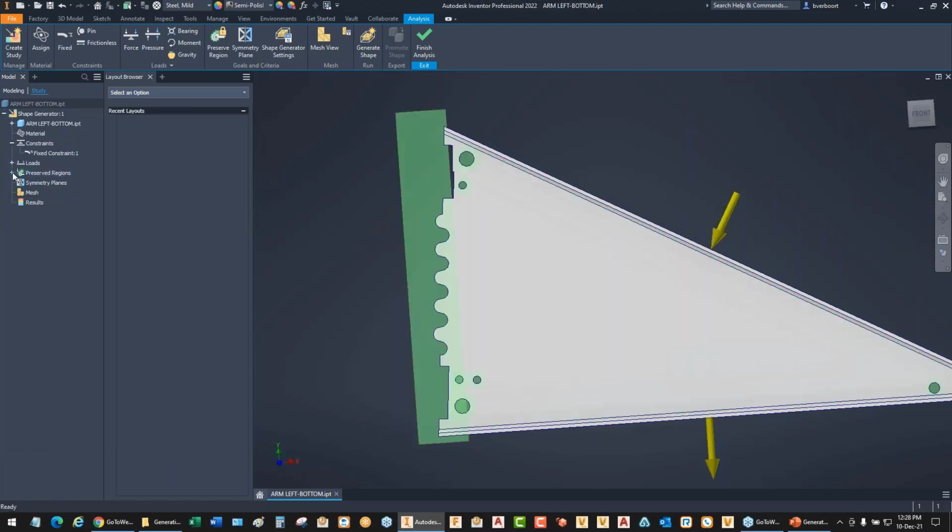Again, as we go through here, you'll see in the browser that we're fairly accustomed to as Inventor users, we've got all of these preserved regions that are being identified, and I could delete them, I could add new ones, I could change their diameter and location and distance and size and those types of things. So we end up with a pretty good control over those options as well if we need to come back and make adjustments for any reason.